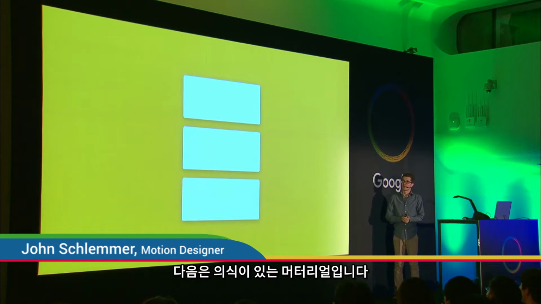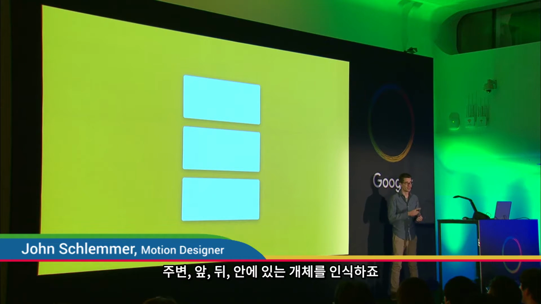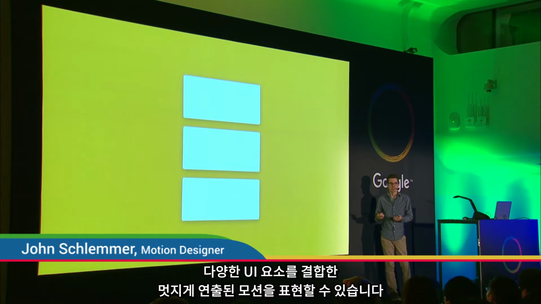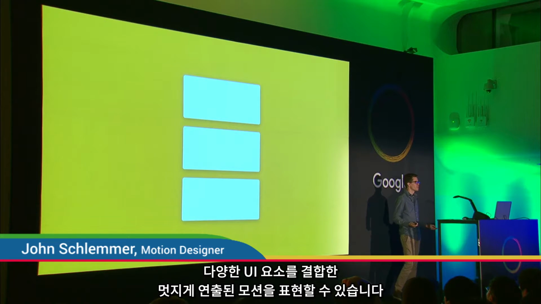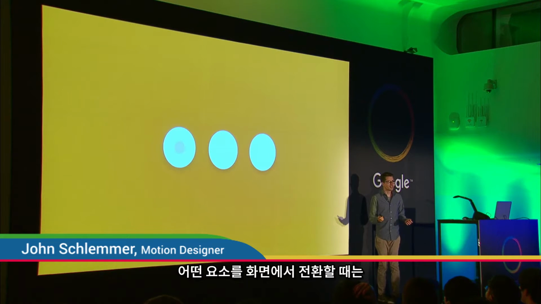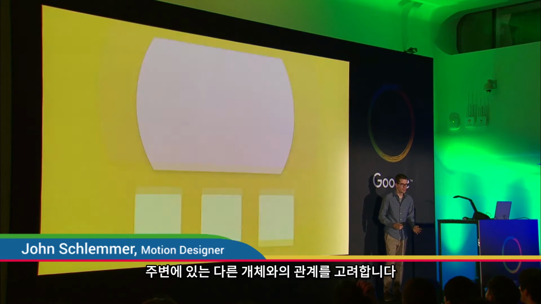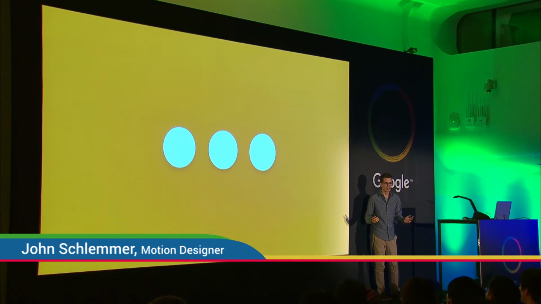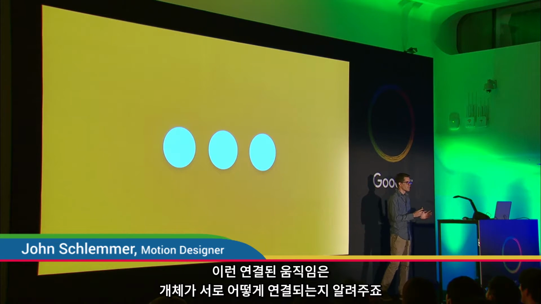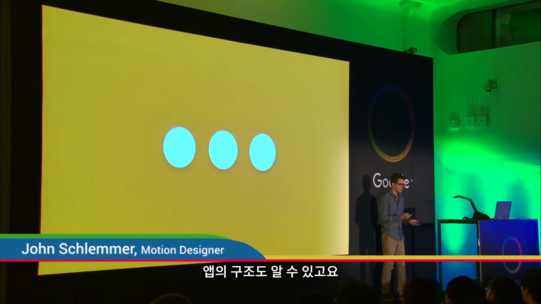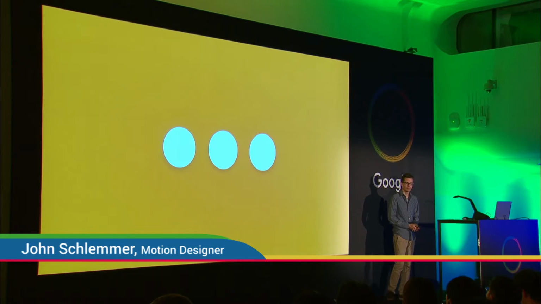Next, material is aware. It's aware of objects around it, behind it, in front of it, and even within it. This allows for really nicely choreographed motion that involves many different UI elements. As elements transition into view, they take into account the relationships between the other objects around them. This kind of connected movement gives a really nice story about how objects are related to each other, and maybe how the app is structured.